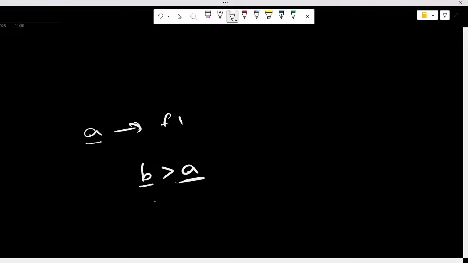Now, if b's frequency is not equal to f1, if this frequency is some f2 and f1 is not equal to f2, then our answer must contain a as the first number because there exists a pair a comma b such that their frequencies are not equal, which means our answer must contain a. So our approach can be like this.